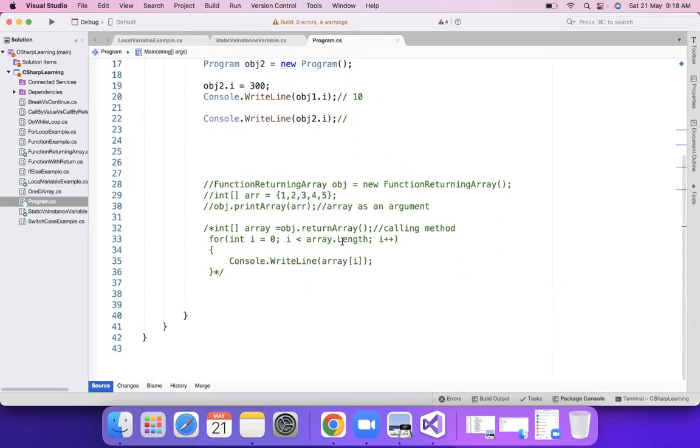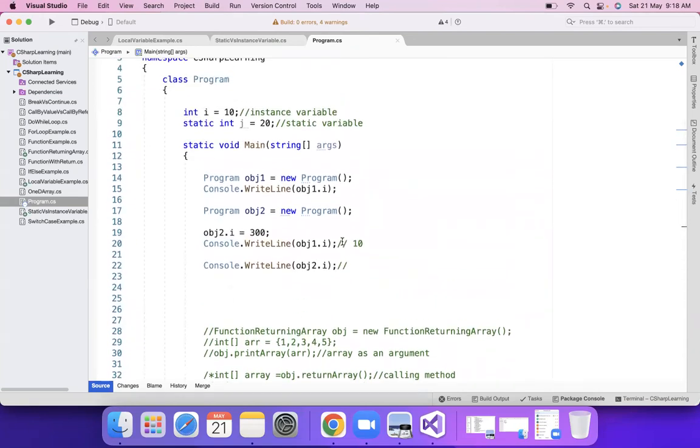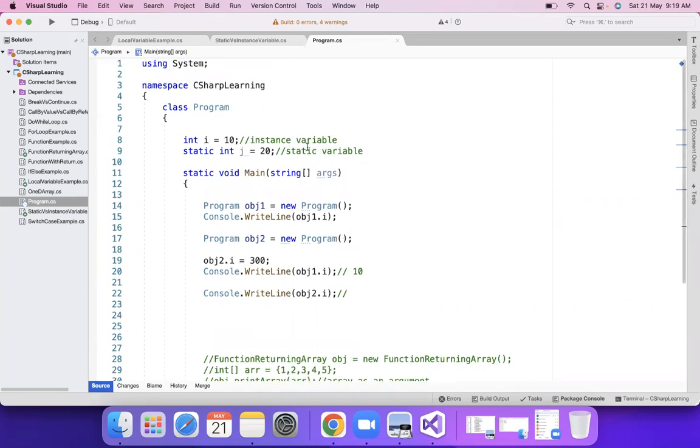Now this concept is clear. Instance variable concept: for each object, a separate copy of the instance variable will be created. Every object will have a separate copy of instance variables. If one object makes changes to its own instance variable, that will not get reflected in the other objects. Is that clear? Simple. Up till now, if anybody has any doubt, please ask. No, great. Now I'll talk about the variable j, the static variable.